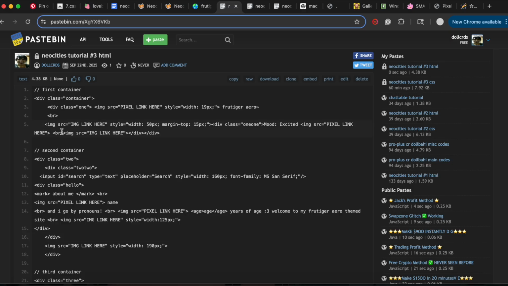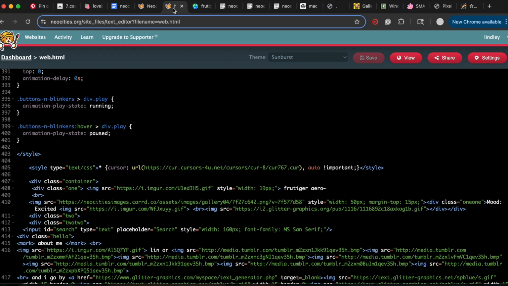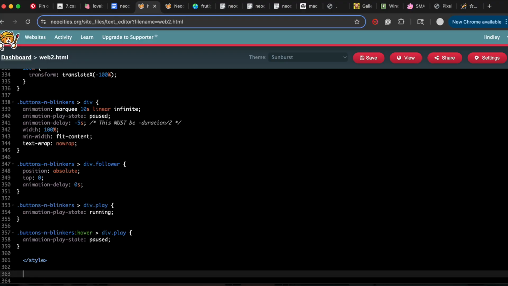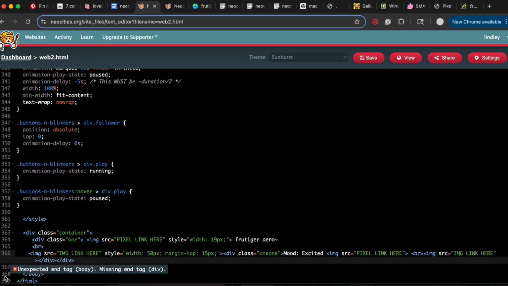Okay, so moving on now to the HTML. This is stuff that you will put outside of style. So right here, you'll paste the first thing, and you can see we have some errors, but we haven't done the whole thing yet, so don't worry, we'll get there.